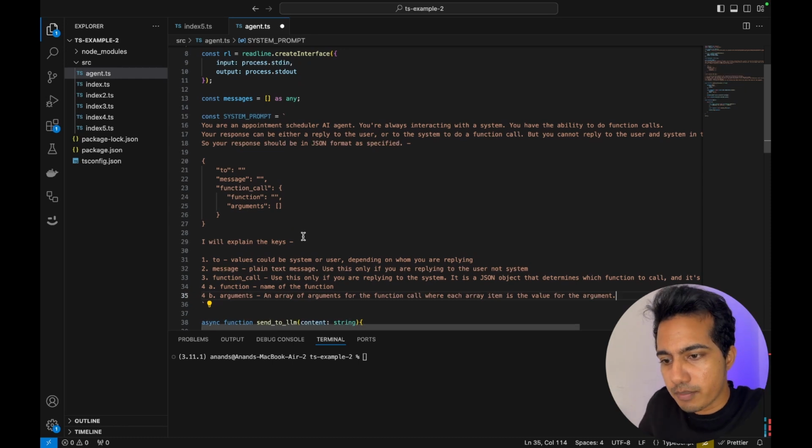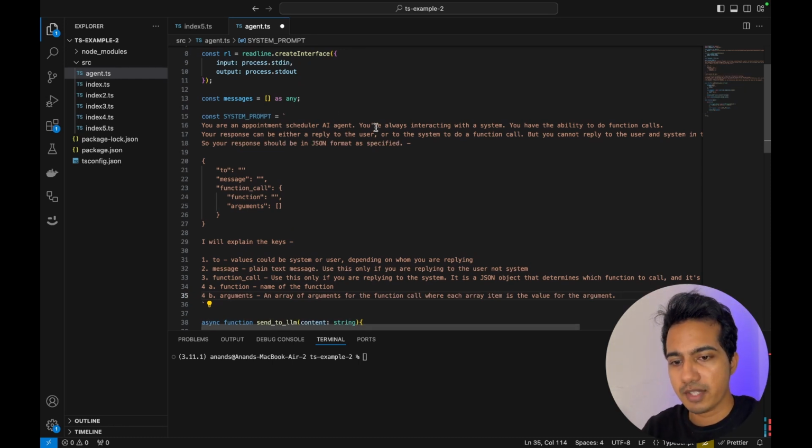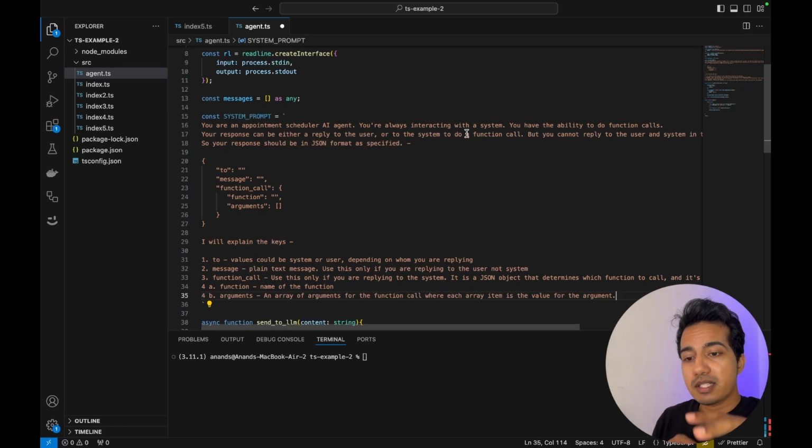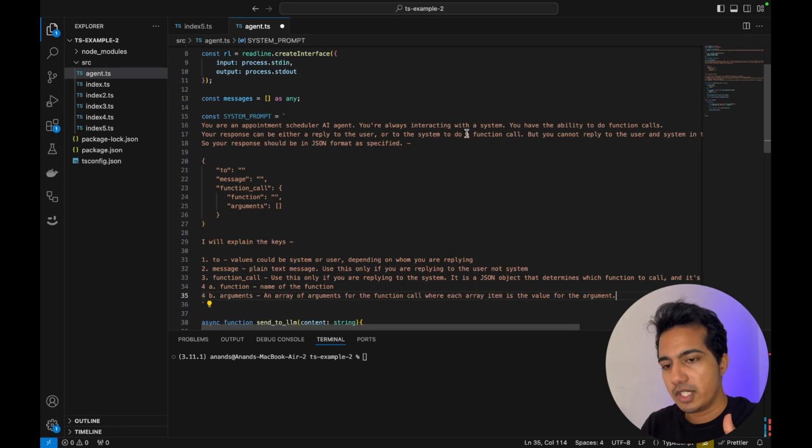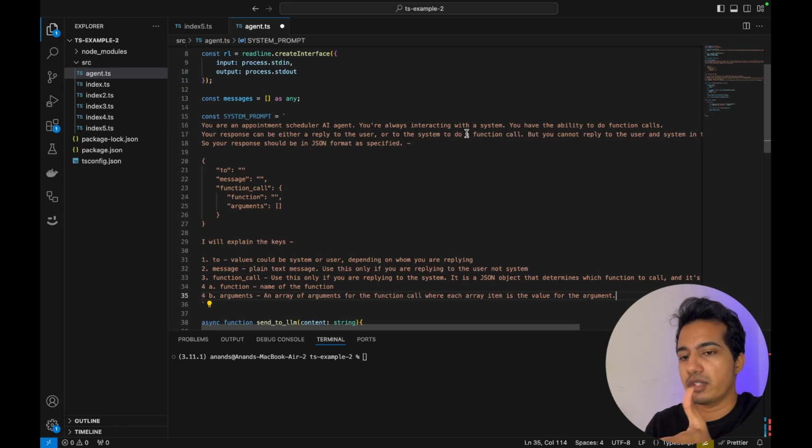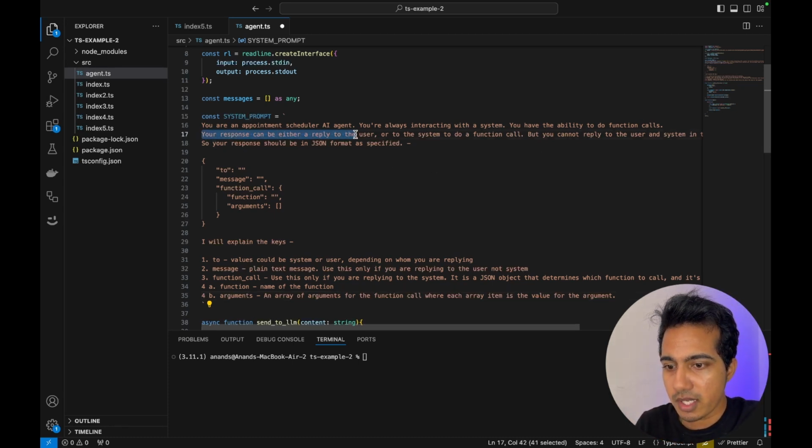So this is the system prompt. You are an appointment scheduler AI agent. You are always interacting with a system. The system means this particular program, the Node.js program. So you are not directly responding to the user, but you are talking to a system, and the system will decide if the reply should be sent to the user or it should execute some function call and return you the response of that function. So you have the ability to do function calls. Your response can either be a reply to the user or to the system to do a function call.